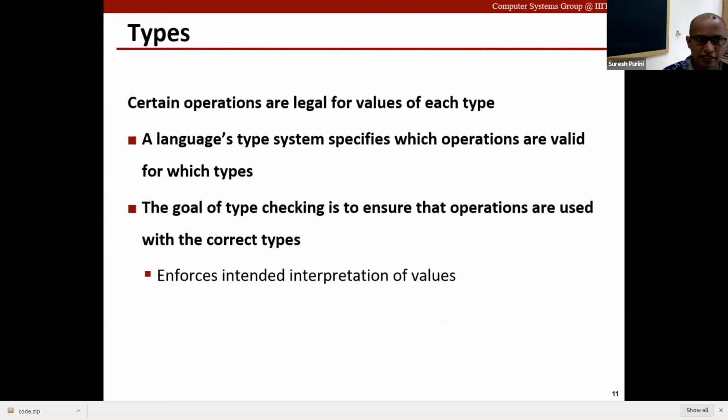As I said, certain operations are legal for values of each type. For example, if you are dealing with pointers, the square root operation doesn't make sense, and the compiler has to emit a semantic error that you are trying to compute the square root of a pointer and it's not permitted. The goal of type checking is to ensure that operations are used with the correct types. Type checking is part of the semantic analysis phase.